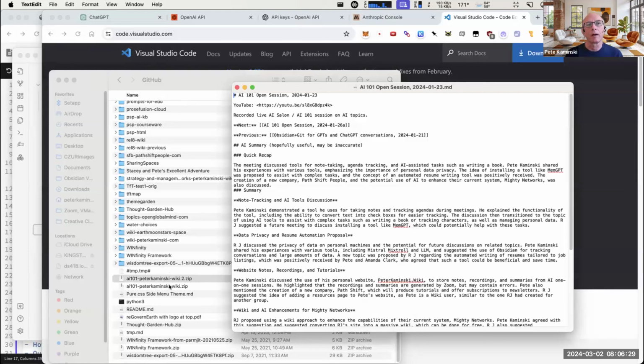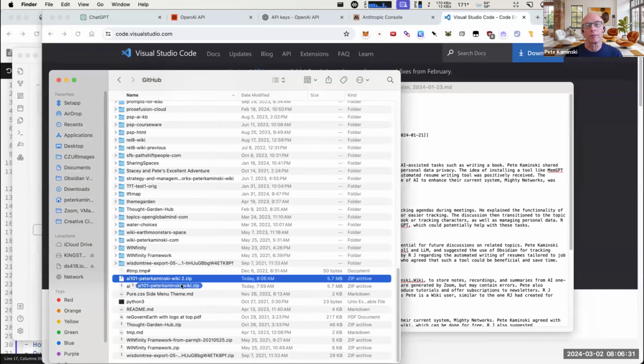Or I can give the zip file to a friend and say, here's my whole knowledge base. There are better ways to share it than a zip file, but you don't need any special tools to use and manipulate and manage your Obsidian vault. It's all just text files on your computer.